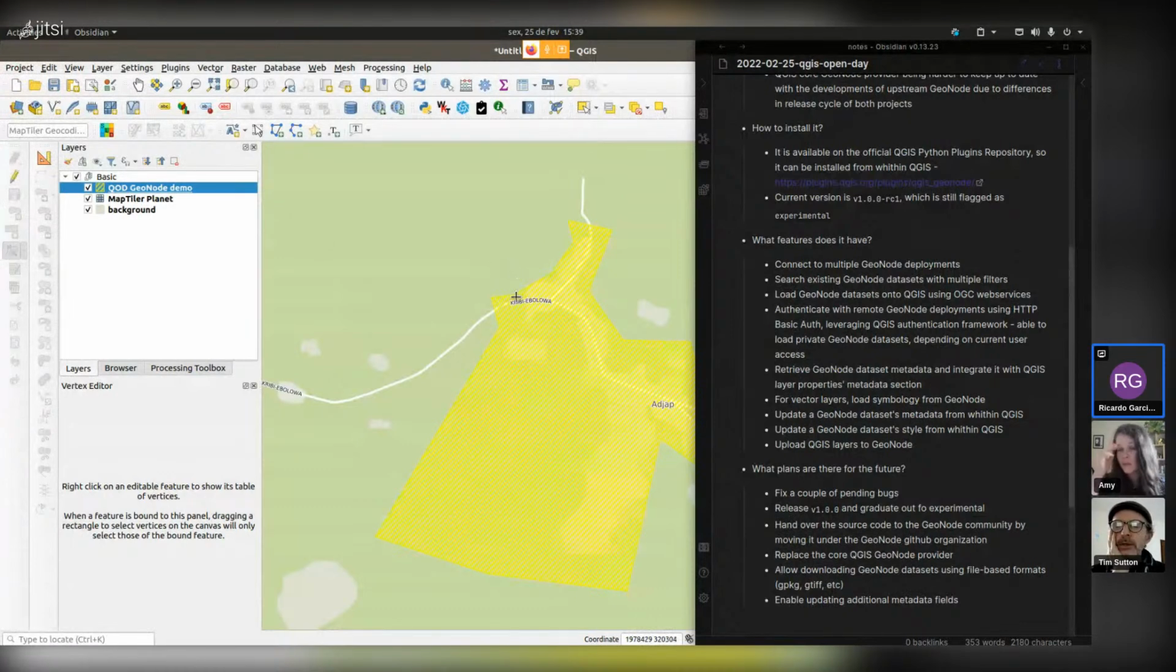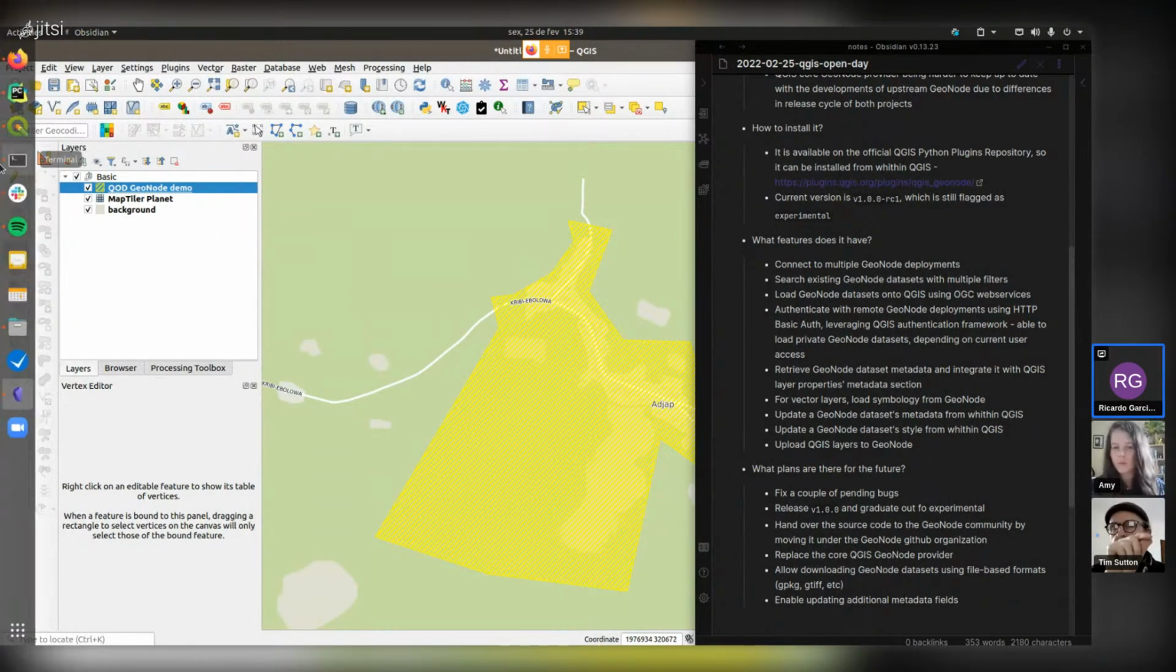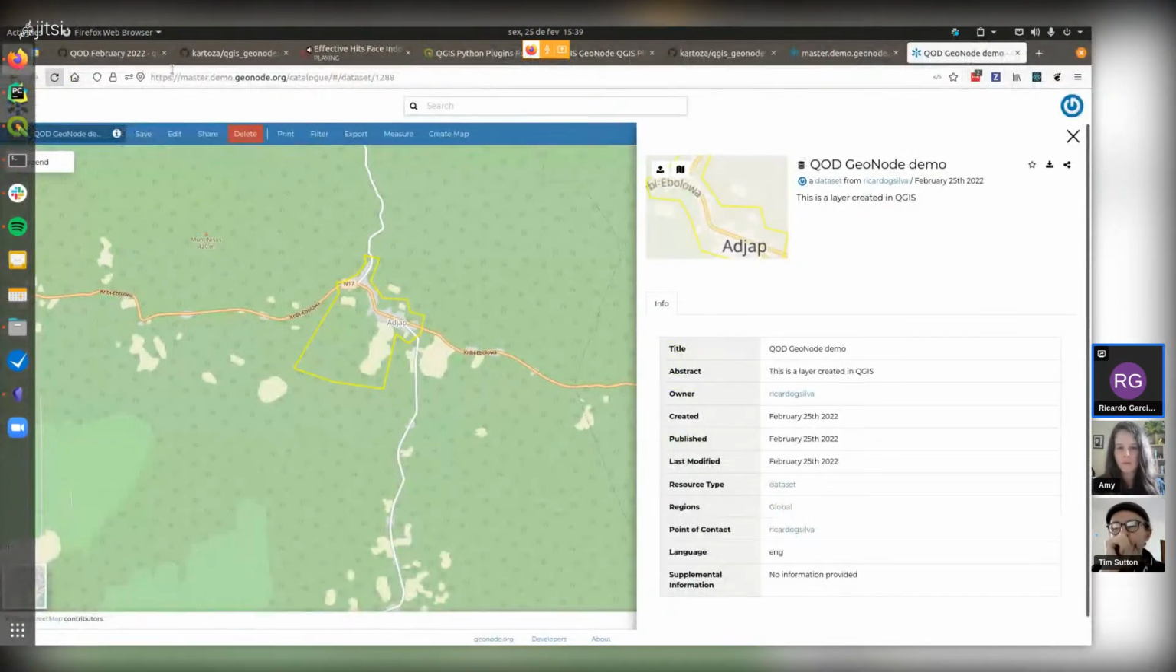Another option, instead of actually removing the GeoNode provider from QGIS core, to remove the code, but to have kind of a function where you've got a stub of an icon, for example, and then when you click on it the first time, it will actually prompt you to go and get the plugin.